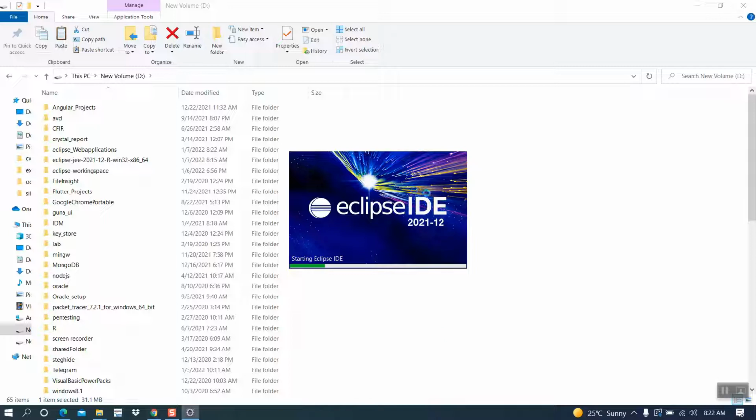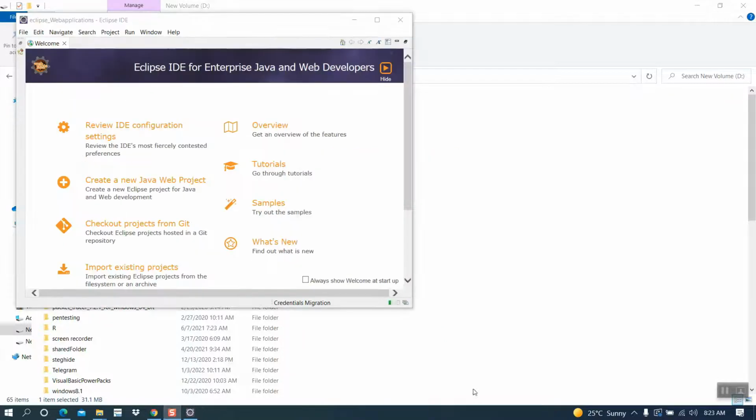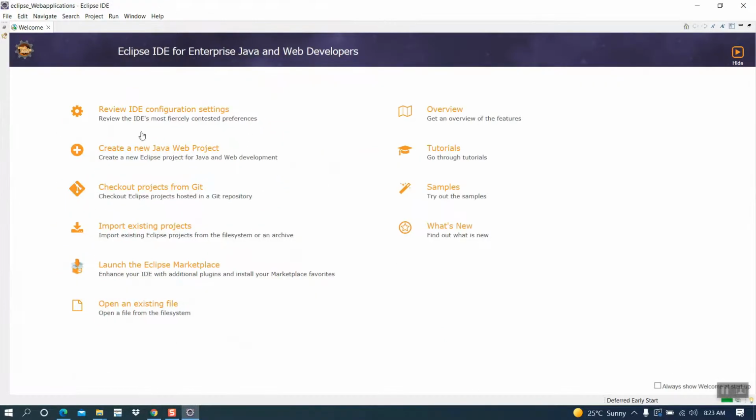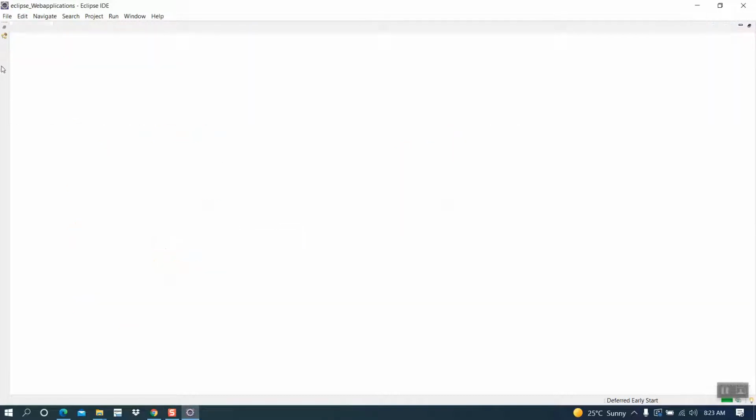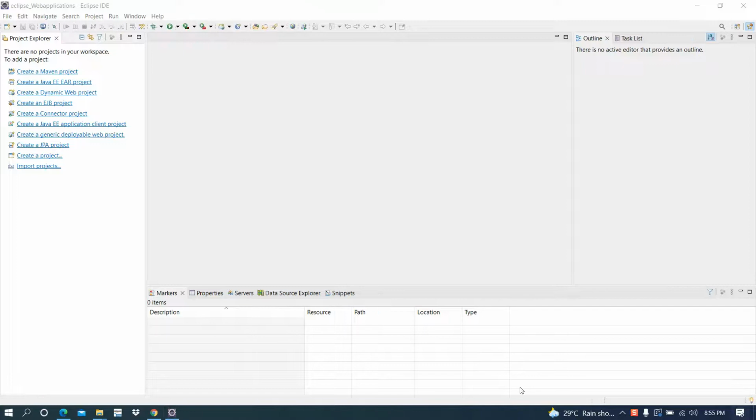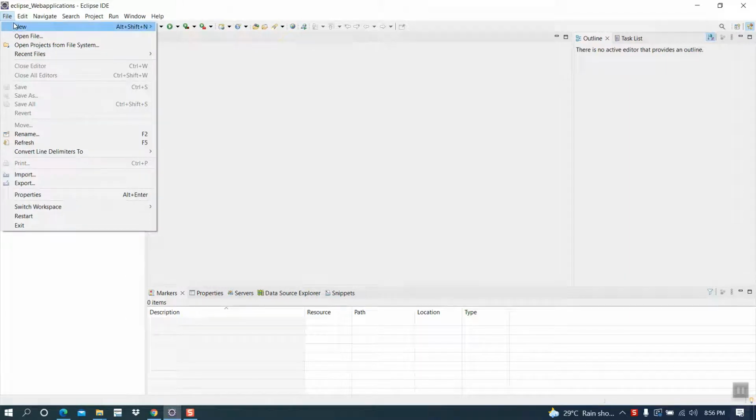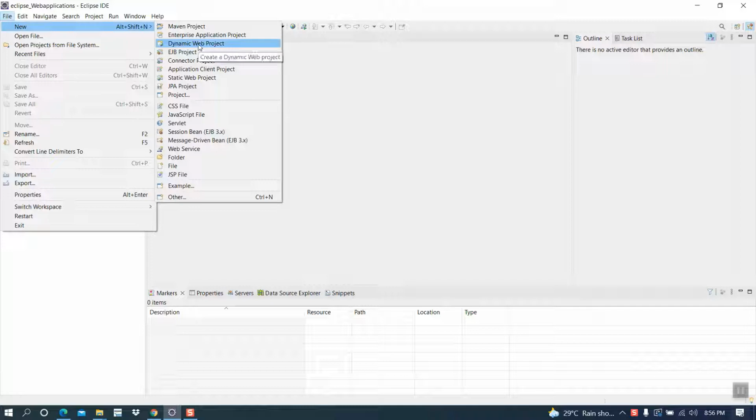Our Eclipse IDE is launching. Here is our workspace. Close this welcome page. Let's create our first project. Inside File, click New. Click Dynamic Web Project.